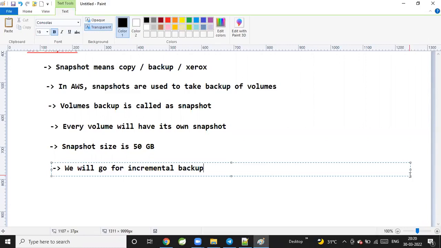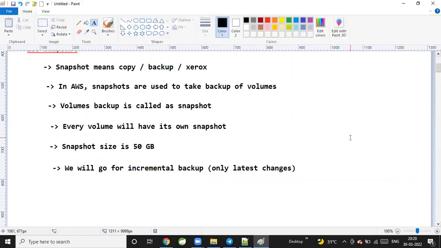Again, at 7 o'clock, I want to take the backup. So do you think that at 7 o'clock, I'm going to take the complete backup again? No. From 6 to 7, whatever is changed in the volume, only the latest changes we will take. We will go for incremental backup. Only latest changes will go for the backup. That is called incremental backup.